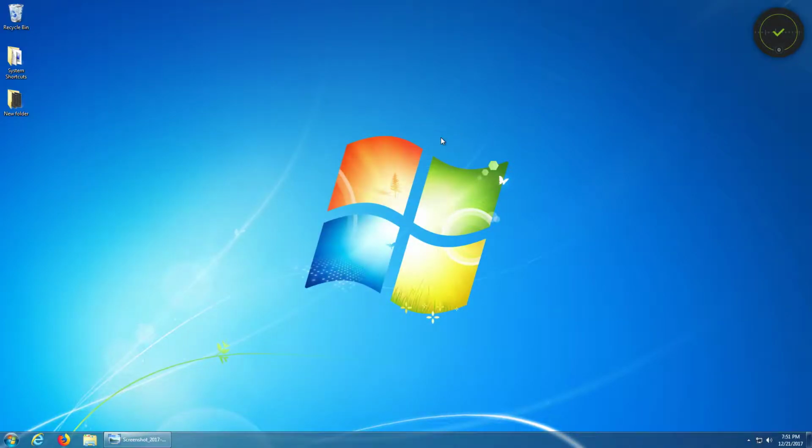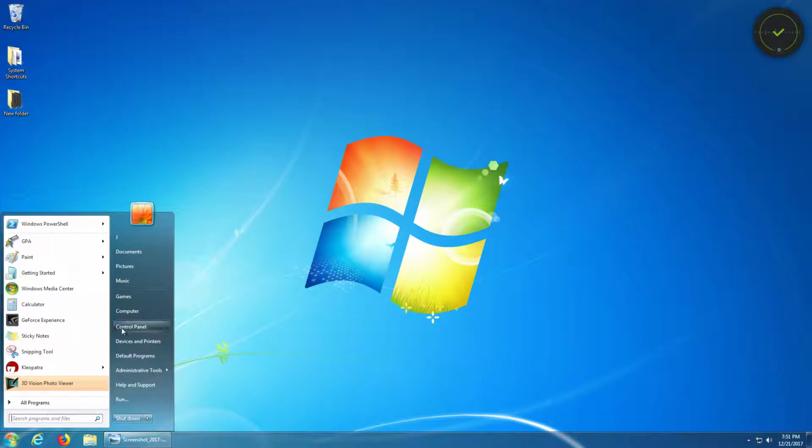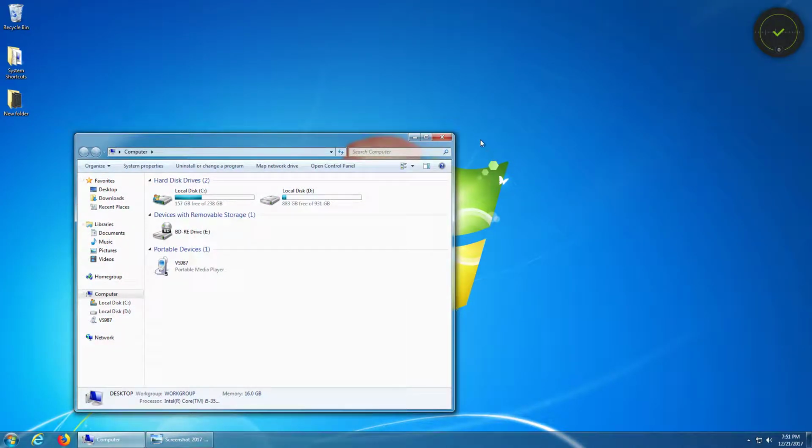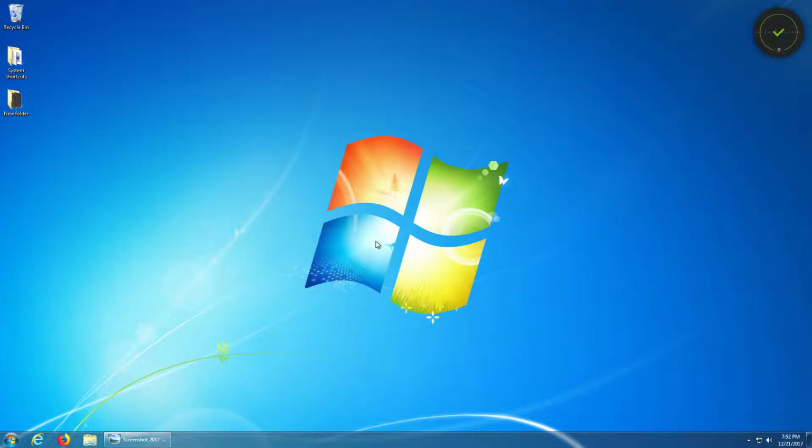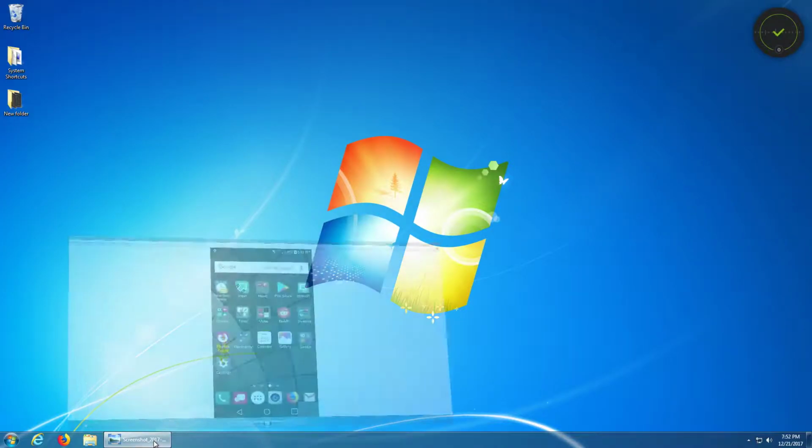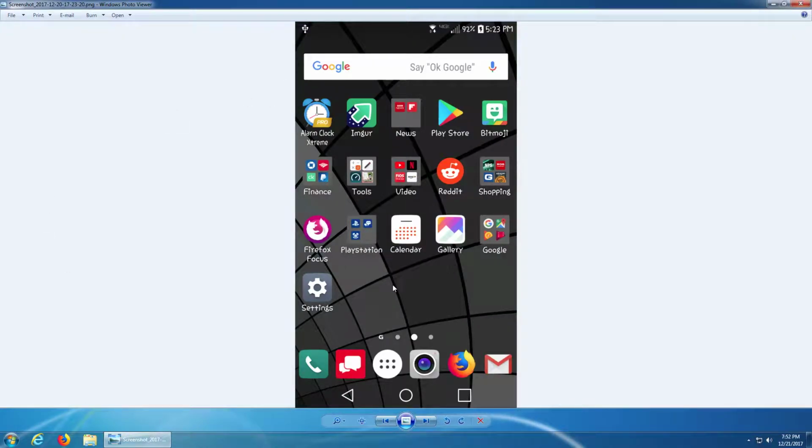Okay, last thing, if you don't get a pop-up, and you go here into computer and you don't see anything here, that might mean you need to change your USB options on your phone. So I took a couple of screenshots to show you what it'll look like. So this is my phone.